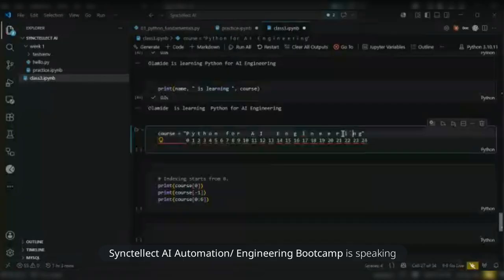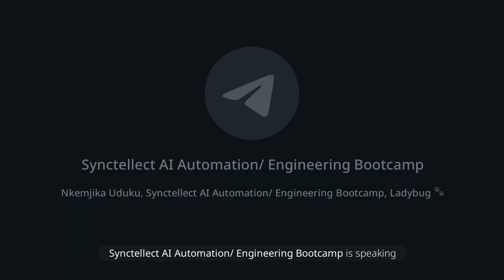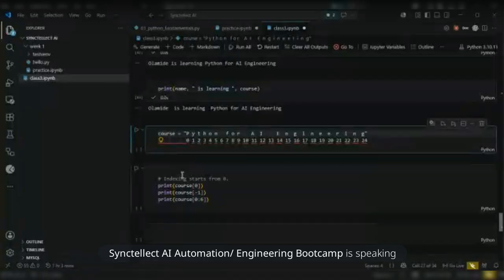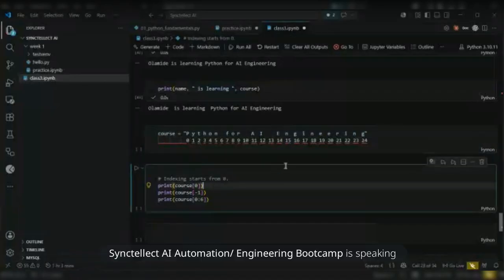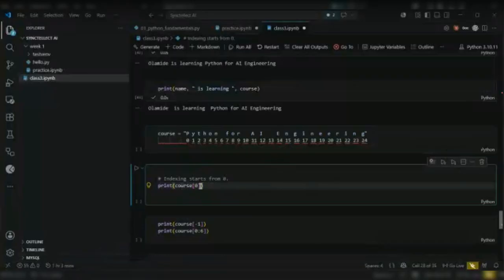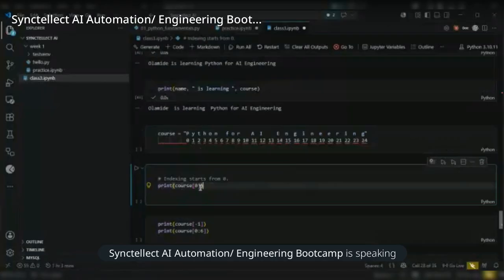So Python starts numbering from 0, not 1. 0, 1, 2, 3, 4. Now, when I try to say course number 0 to index, you're going to put it in this bracket.